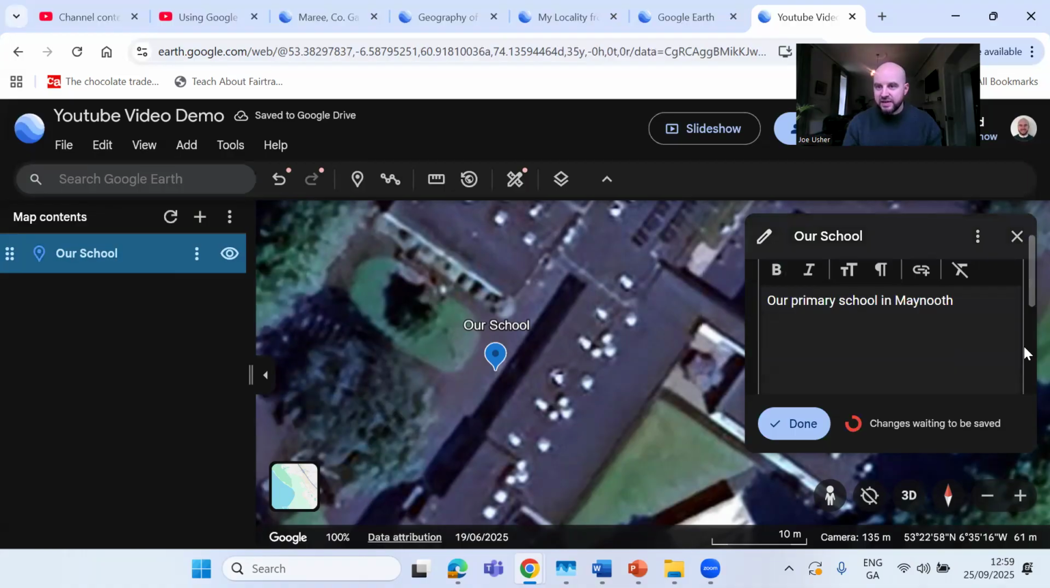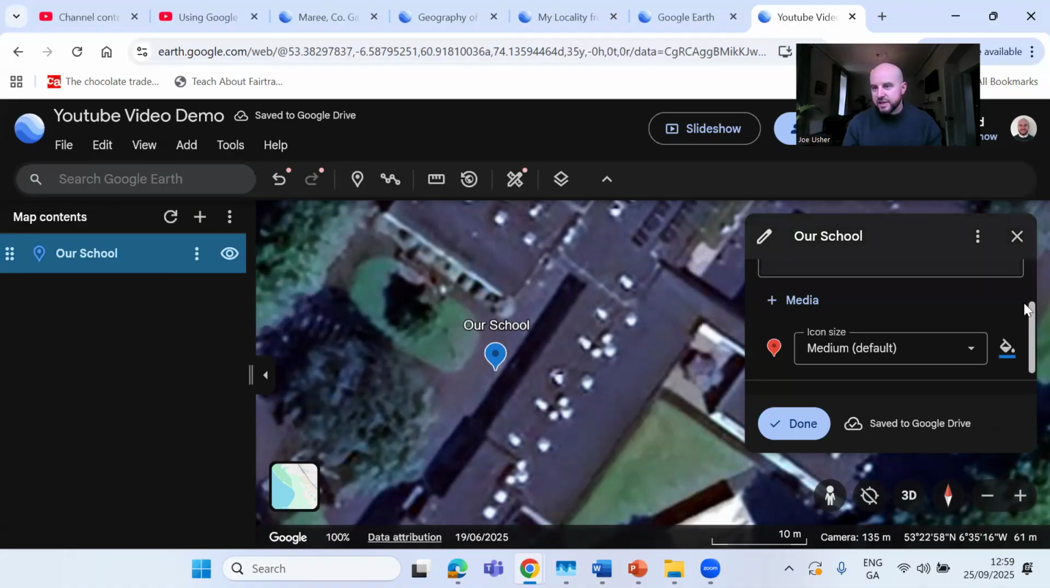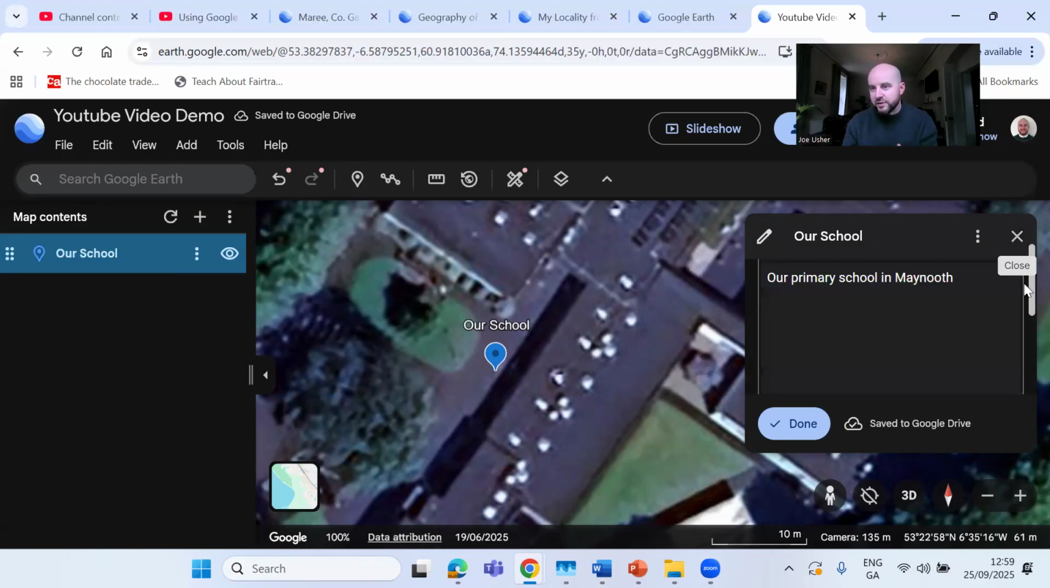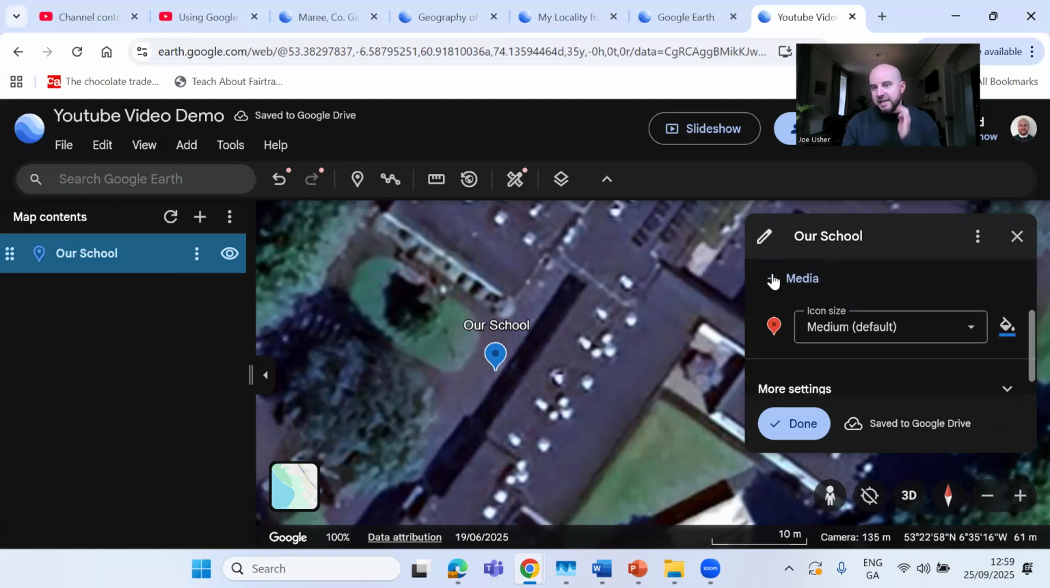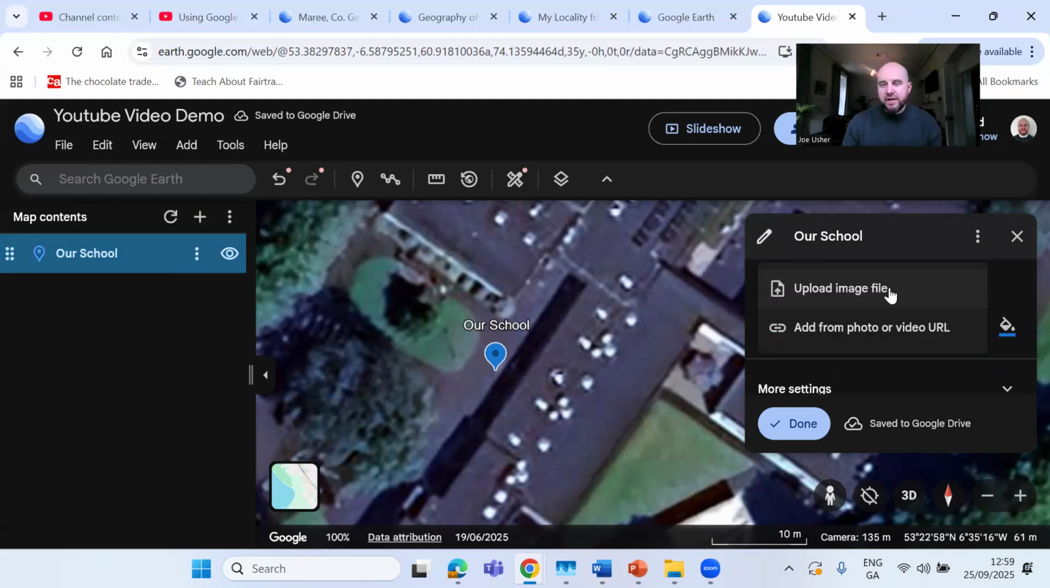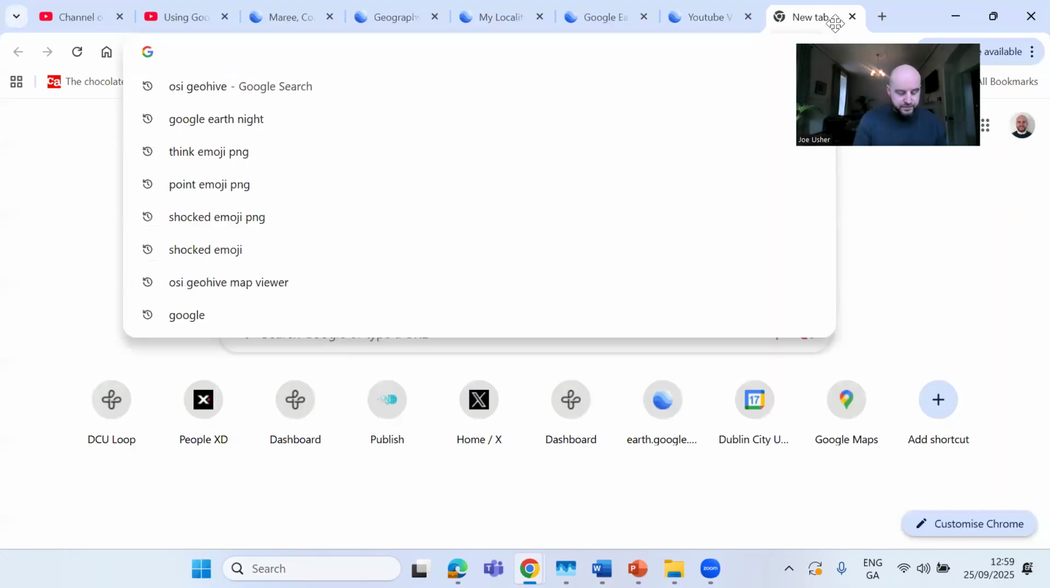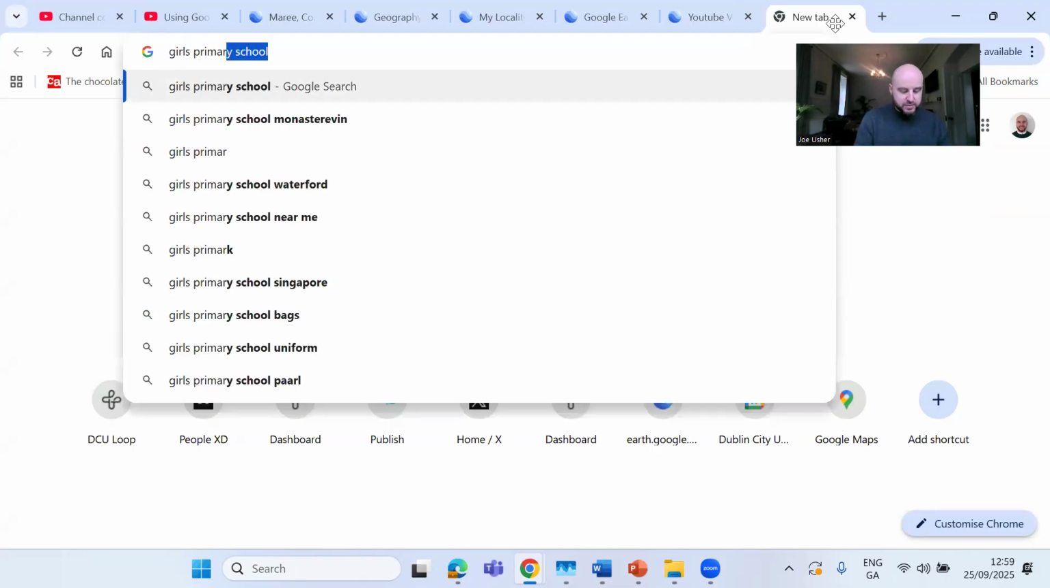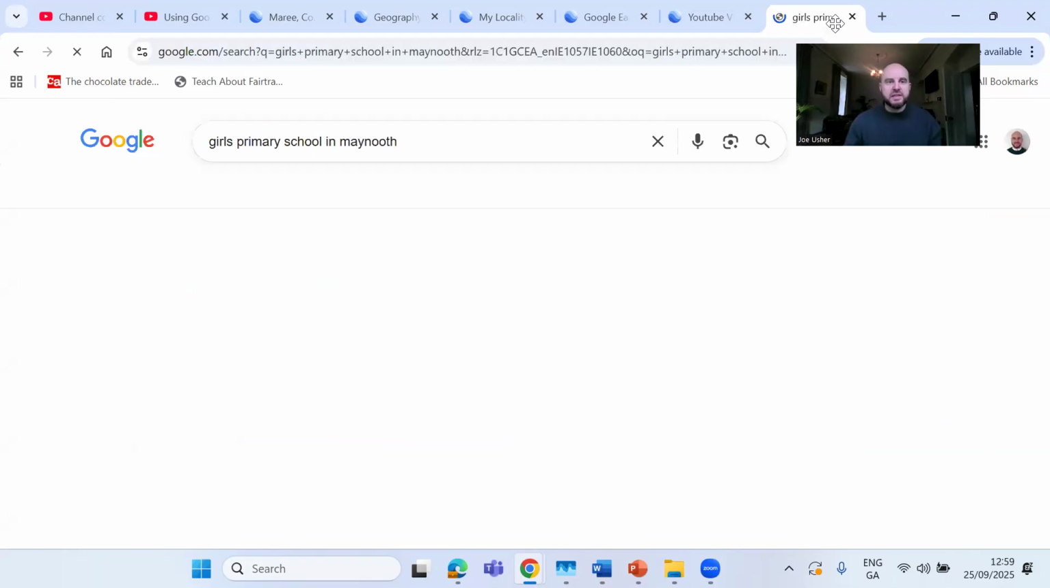Okay, so it's quite confusing the way Google have it, but you have to hover your mouse over the scroll bar on the right hand side to get it. If I add media here, I can upload a photograph I've taken myself, or I can add a photograph or a video from Google or from YouTube. So for instance, that school is the girls' primary school in Maynooth. Okay, so I can search that.